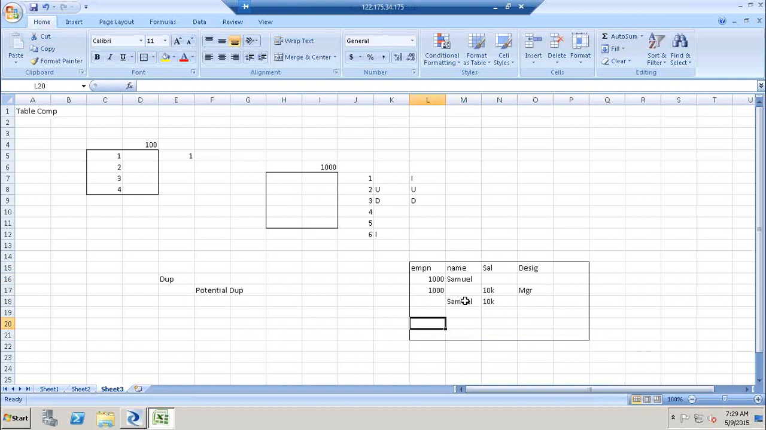10K, 1000, manager, Samuel, and manager. Right, so what is this? Potential duplicates. Why I call them potential duplicates is, if you ask the system to go and identify the duplicate, how will the system identify this duplicate?